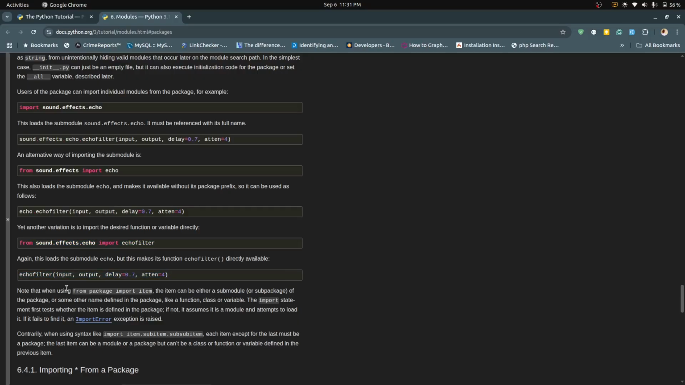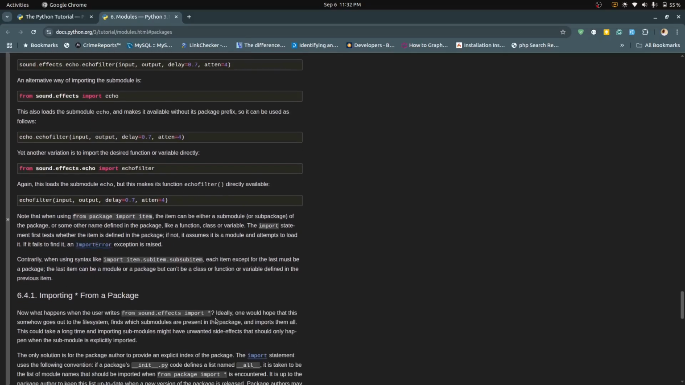Note that when using from package import item, the item can either be a submodule or subpackage of the package, or some other name defined in the package, like a function, class, or variable. The import statement first tests whether the item is defined in the package. If not, it assumes it is a module and attempts to load it. If it fails to find it, an ImportError exception is raised.